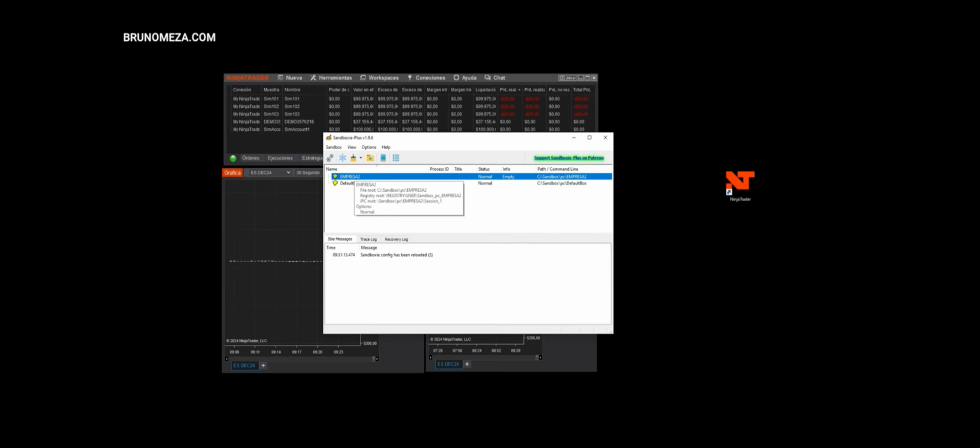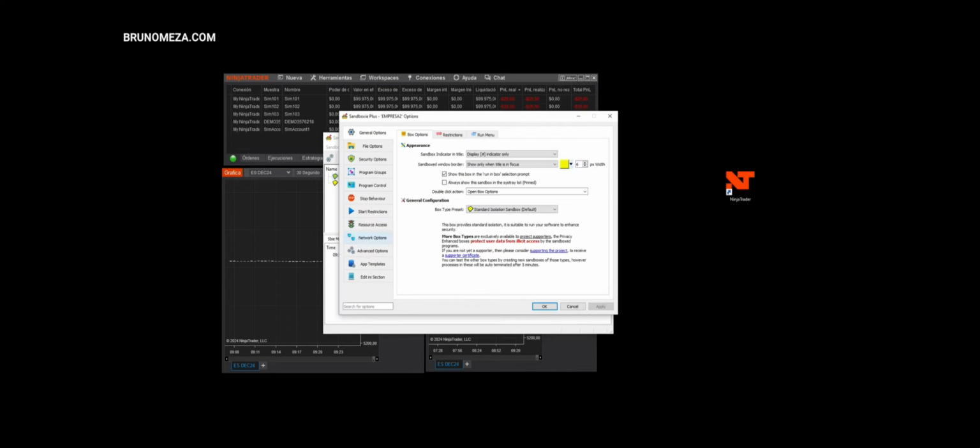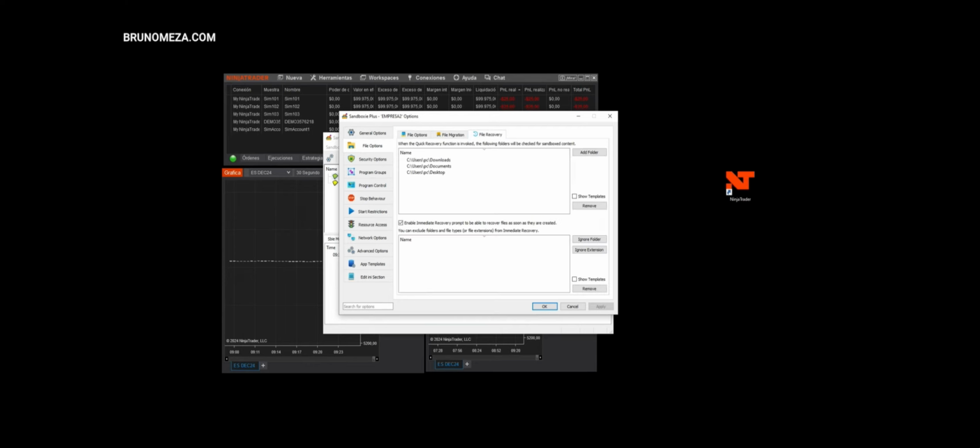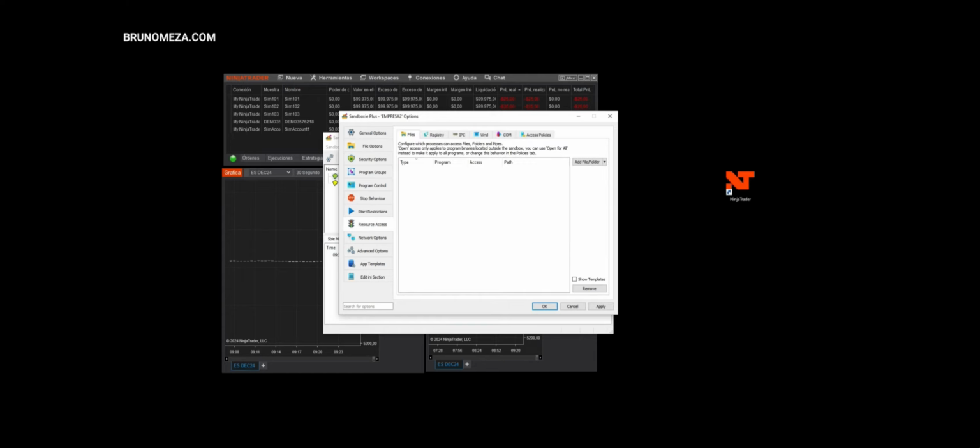Now we must give each of these boxes a special configuration so that they are compatible with the replicator. Configure each box by right-clicking on it and selecting Sandbox Options. Under File Options, go to the top tab File Recovery and uncheck the Immediate Recovery Prompt option. Then, under Resource Access in the Files section, click the Add File or Folder button on the right, which will add a new row.